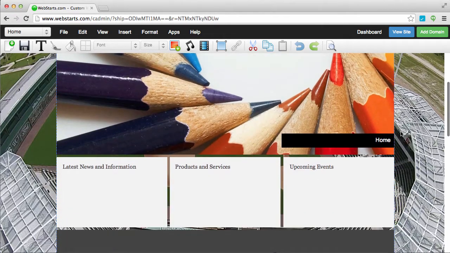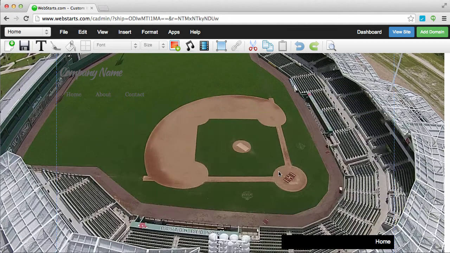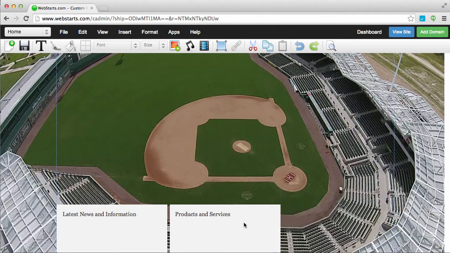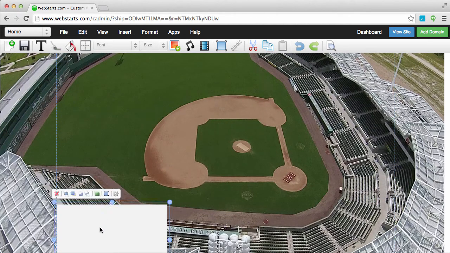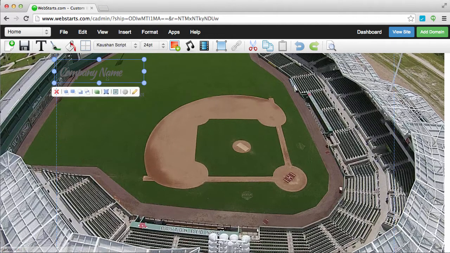The next thing I did is I started to get rid of some of the things on my page that I really didn't need, like this red stripe, this colored pencil image, and then some of these content boxes. So right away you can see that we have essentially a blank slate with that background image that I uploaded.